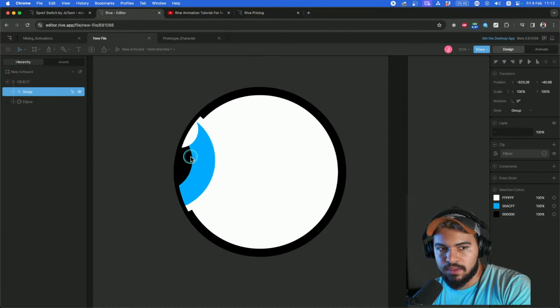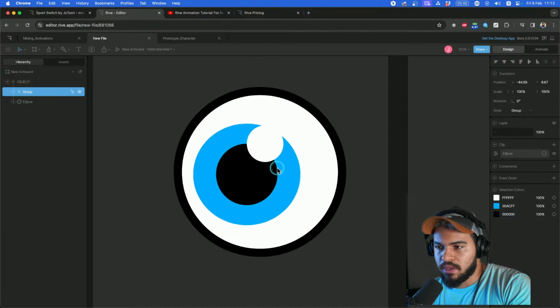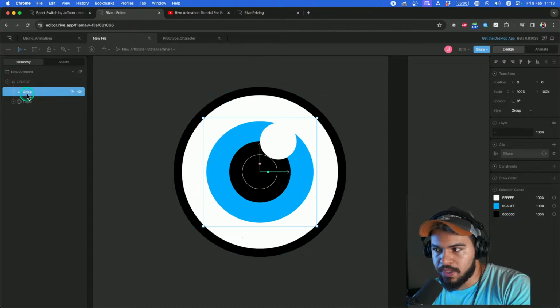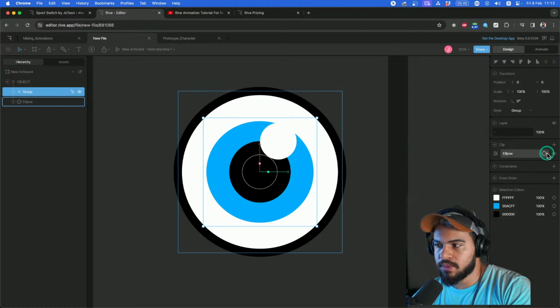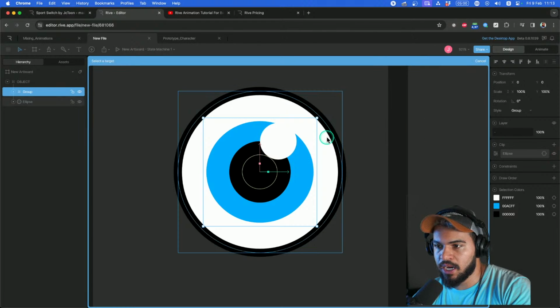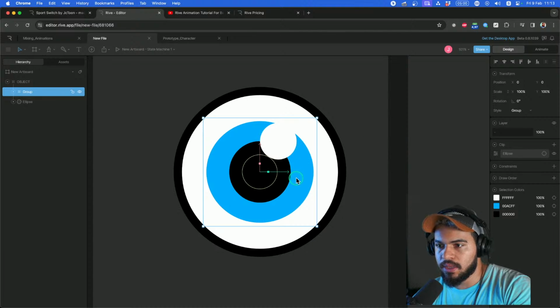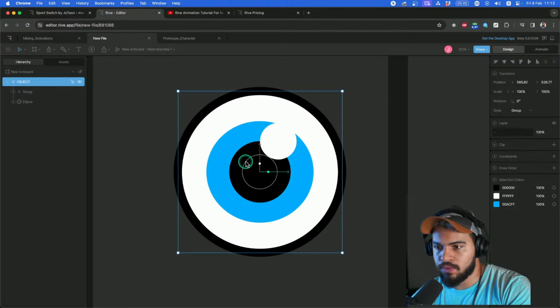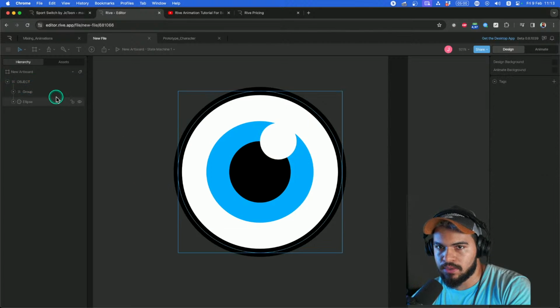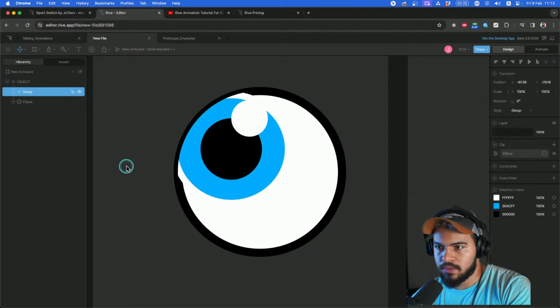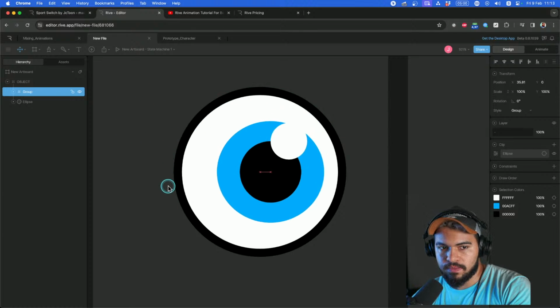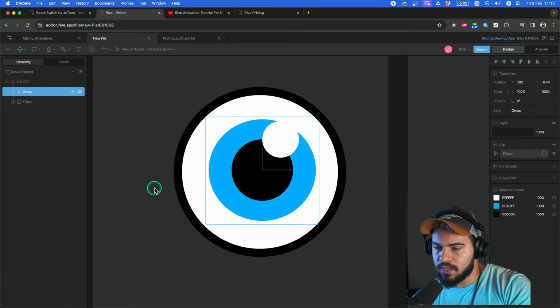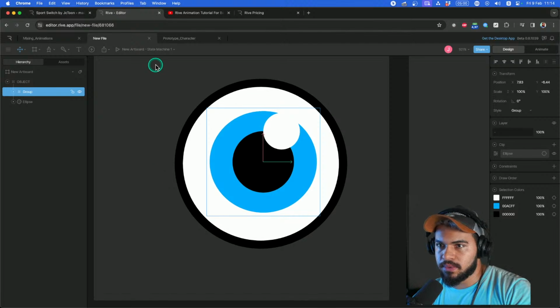And look at this. Again, I group it, and when I group it, I get this clip option, and then I target my eyeball here, the white one, and now there's a clipping happening on here, as you see. Good. And let's do a quick animation.